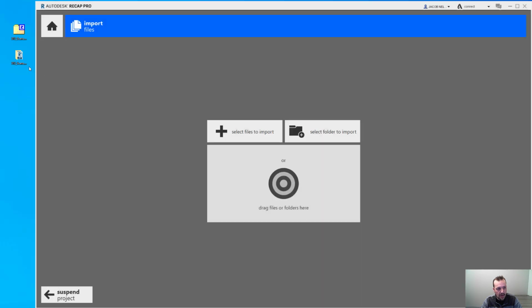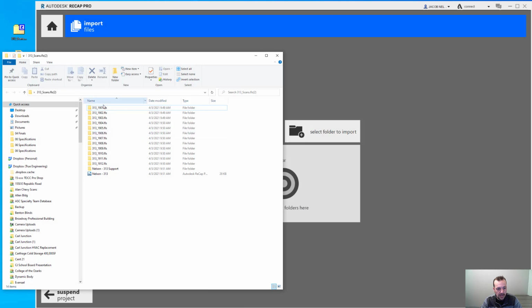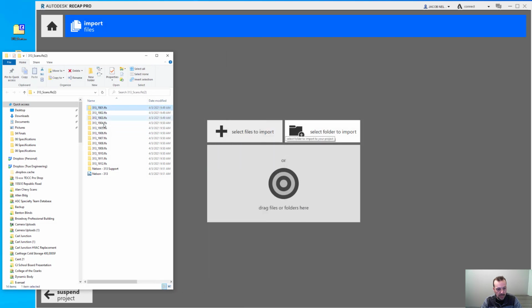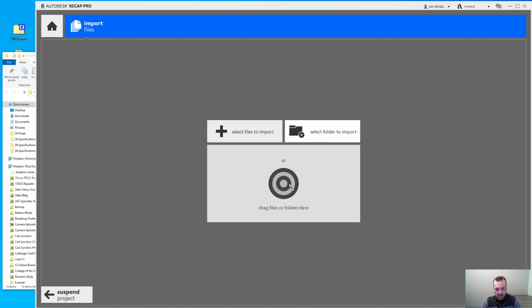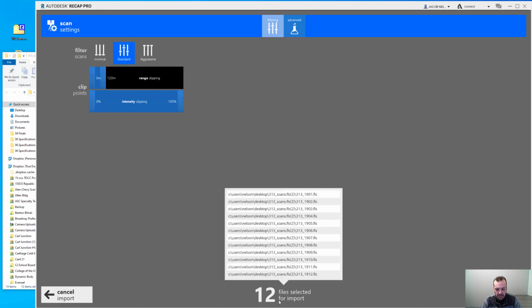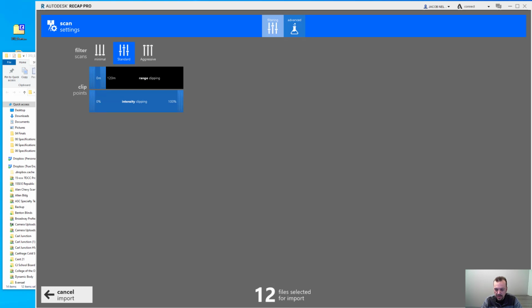So now what I want to do is take these 12 files here. I'm going to hit Control or Shift, highlight them all, and drag those into my folders here, and it's going to say that I have 12 files to be imported. Okay, I will hit Import Files.